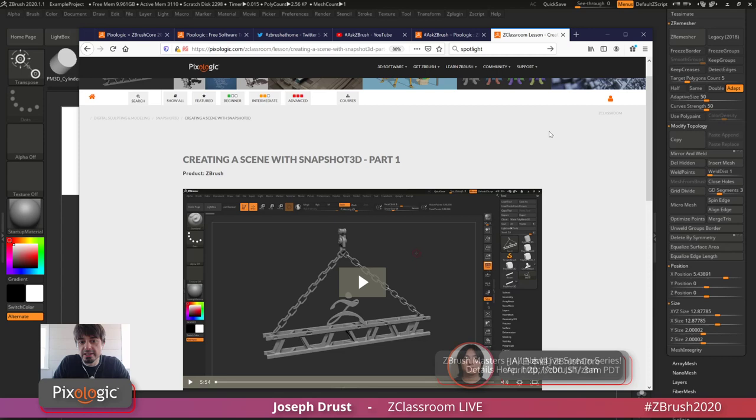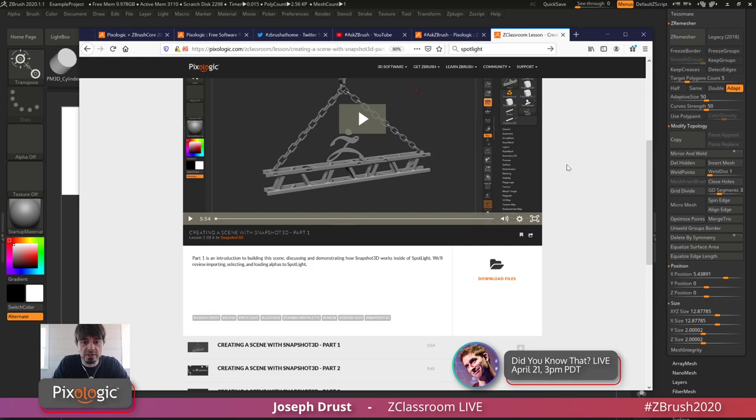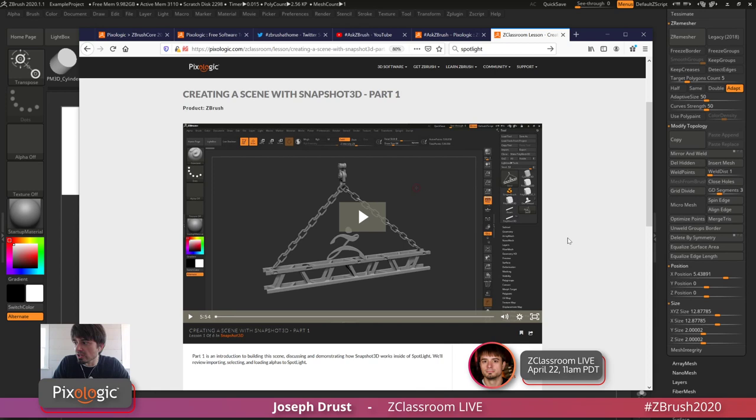Finally, for the stuff we covered today with the snapshot stuff, there is a whole tutorial on ZClassroom that goes through these processes as well, and it will take you from start to finish on how to generate this project here. So it'll go through the basics of Spotlight, how to manipulate the shapes, the 2D alphas, and then create them into geometry and get you this final result. So that's a 6-part video series there, and these are broken down in about 10-minute sections. So if you're looking for more information on what we did today, definitely check that out.